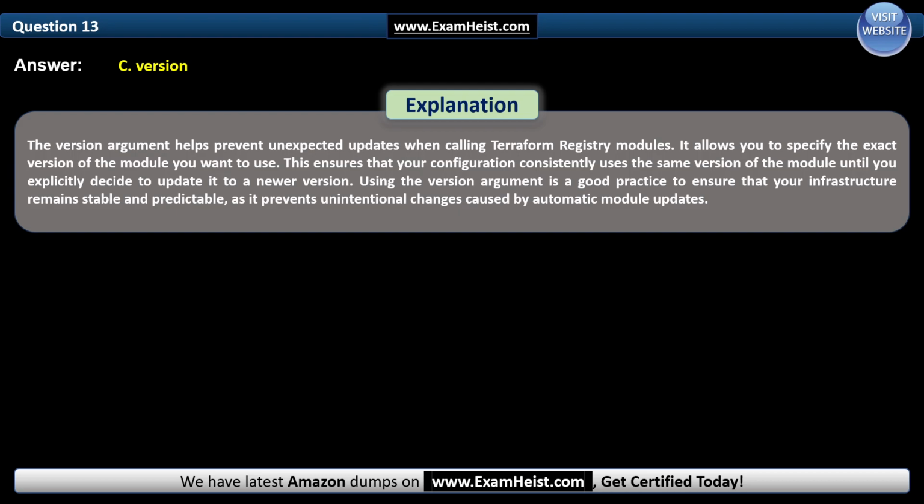This ensures that your configuration consistently uses the same version of the module until you explicitly decide to update it to a newer version. Using the version argument is a good practice to ensure that your infrastructure remains stable and predictable, as it prevents unintentional changes caused by automatic module updates.